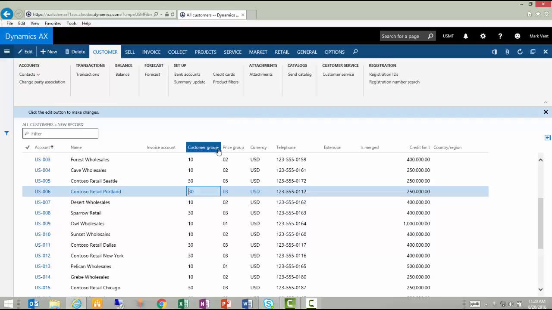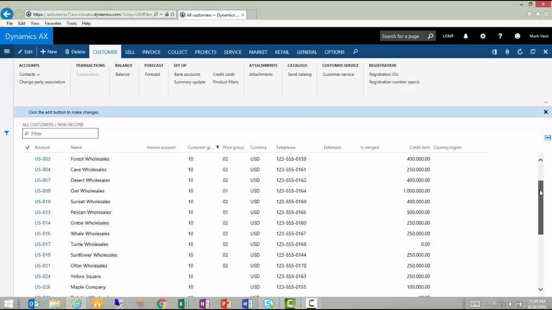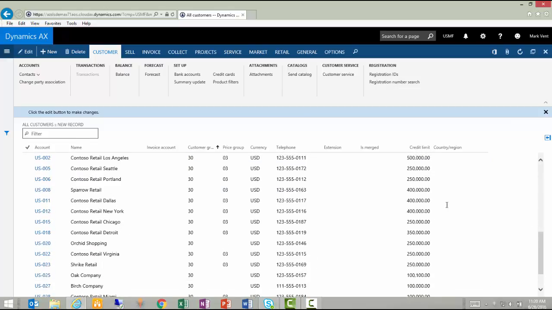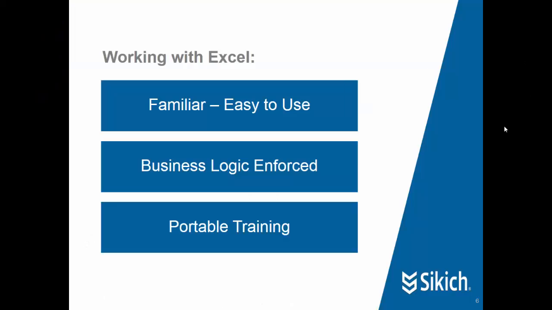For example, let's go to our customer group and sort A to Z and confirm that we see the same kind of changes here that we did in Excel. I've now updated my wholesales customers to use customer group 10. As I scroll down, I also see that my retail customers are using customer group 30, and I still had those few flyers at the bottom that we talked about where they were in unique customer groups, and we decided that that was correct.